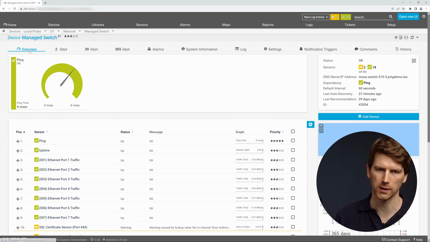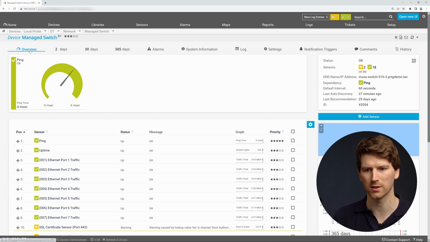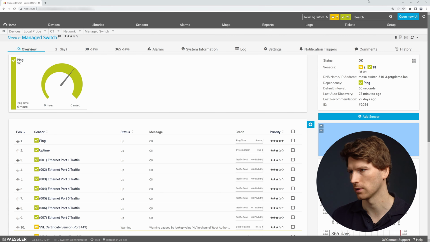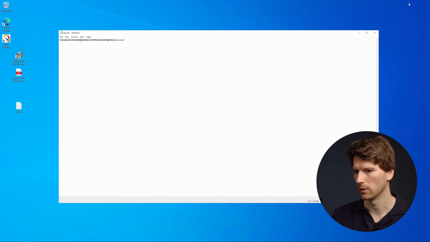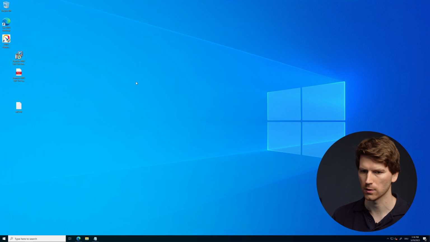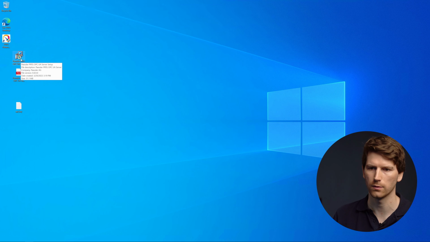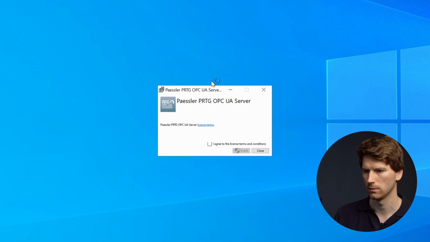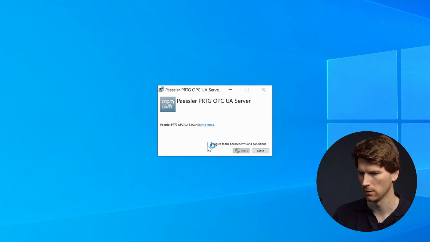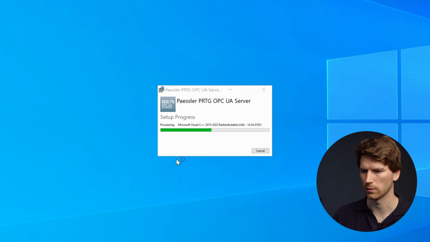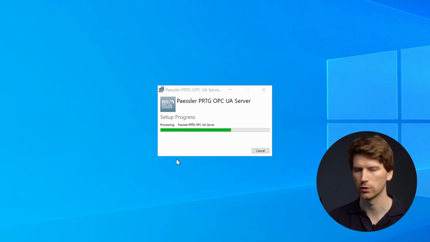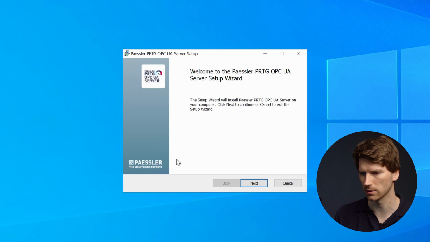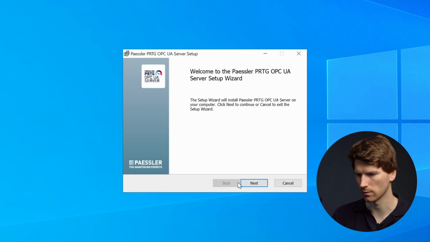So inside PRTG, everything is now prepared. We set up the API key, we provided the proper tags to export, and now we can actually start installing the OPC UA server. That's quite easy. So we have our installer here already, and we just start. You agree to the terms, and we proceed. As a requirement, we have here Visual C++, which will be automatically installed. And now we are in the setup wizard of our OPC UA server.